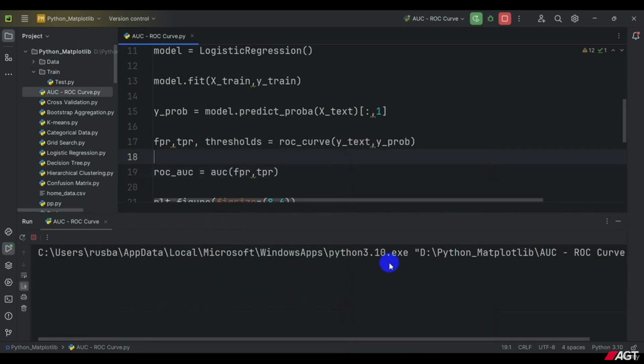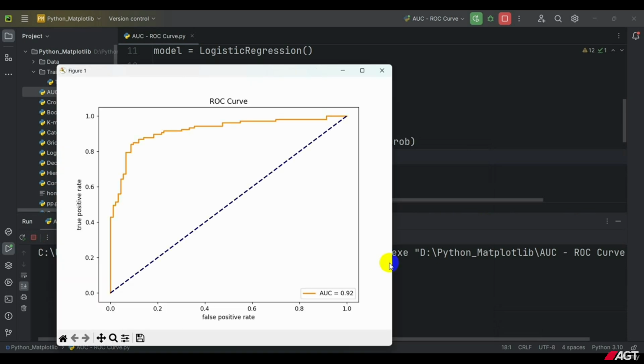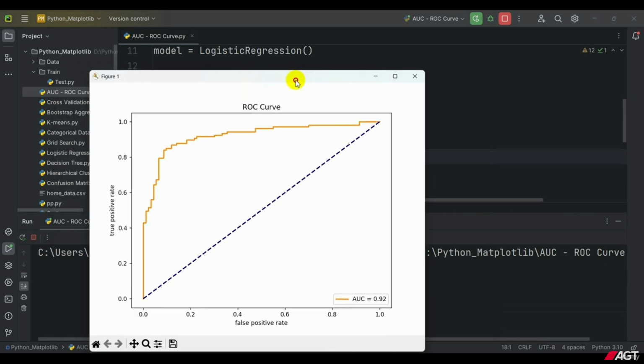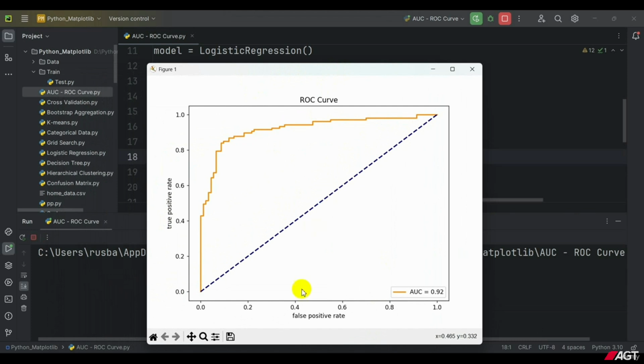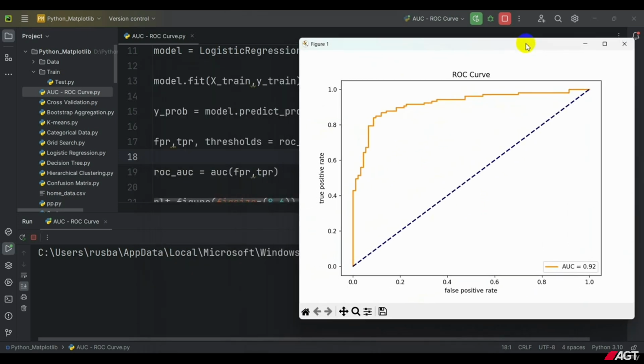Just wait. As we can see, the result is printed. This is the ROC curve, with the false positive rate and the true positive rate, and this is the AUC, which is 0.92. So here in this tutorial, there you have it, the AUC ROC curve.